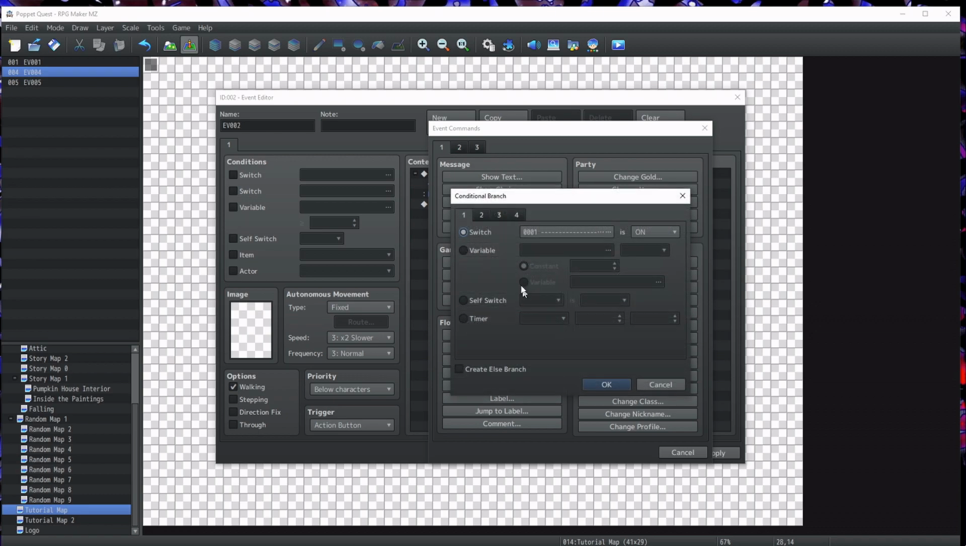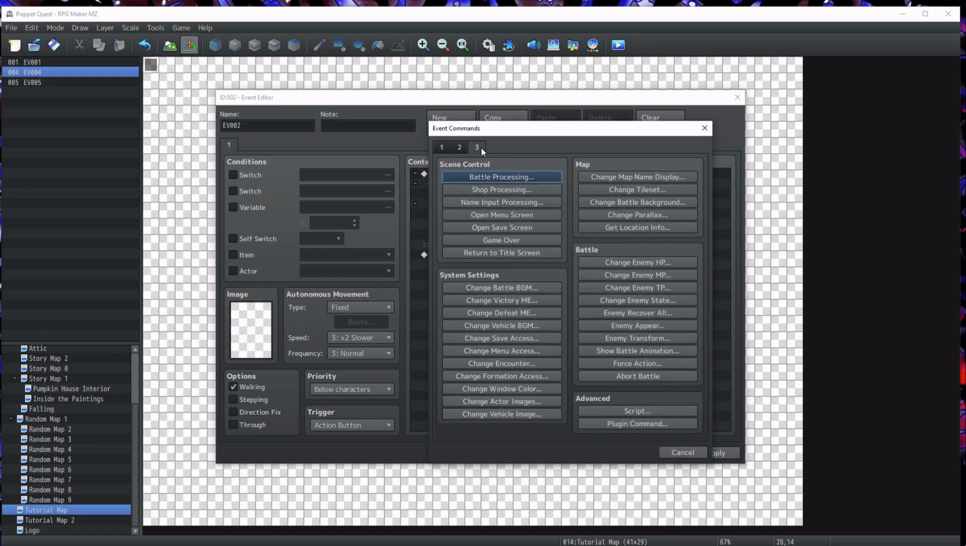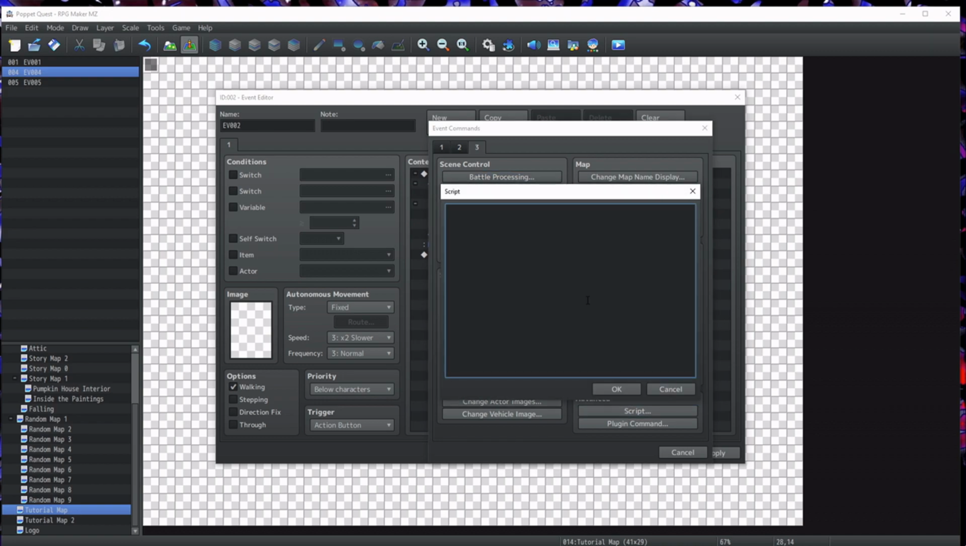Not by clicking that, but by clicking this. We're going to do cell switch there. Cell switch A is off. Don't forget to have an else here. We're going to do a script command: gameMap.createPEmitter.